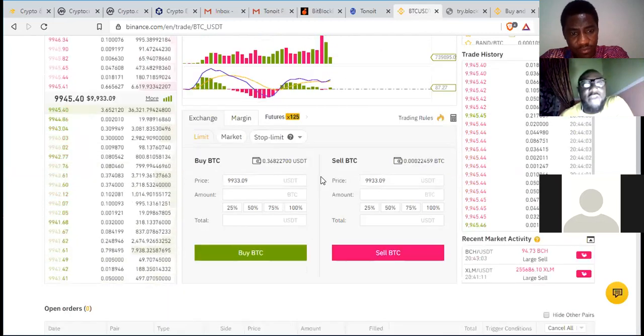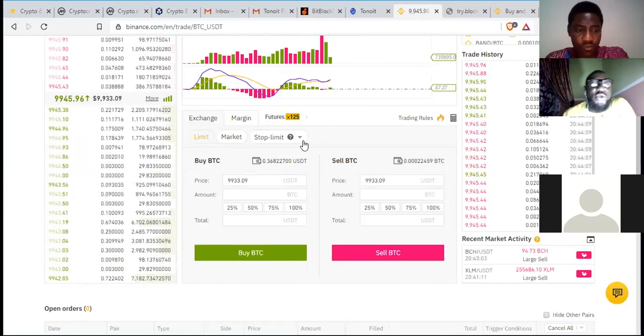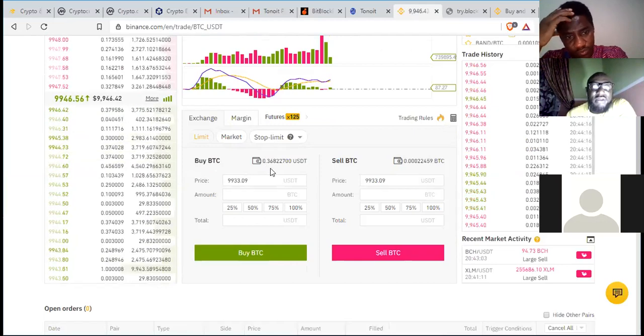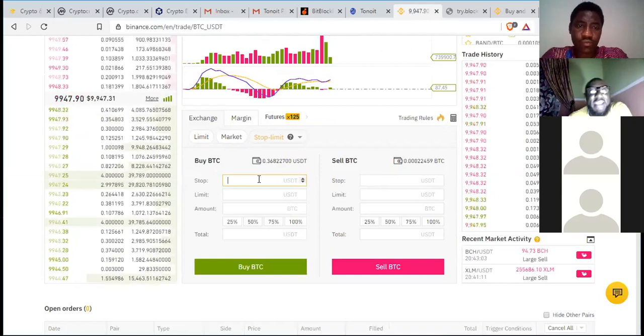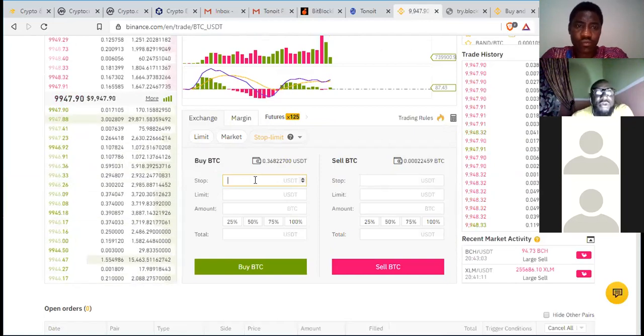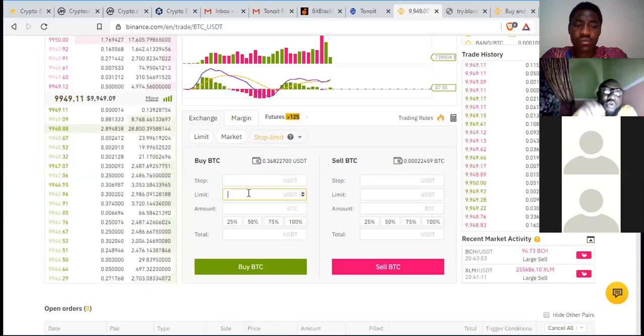Okay, so if you want to do a stop, you come to, you see limit, market, stop limit. So you click on the arrow, you make sure you are on stop limit. Now, stop is your stop loss. In case the market goes against you, stop is your stop loss. Then the limit is the actual price you wanted to buy.